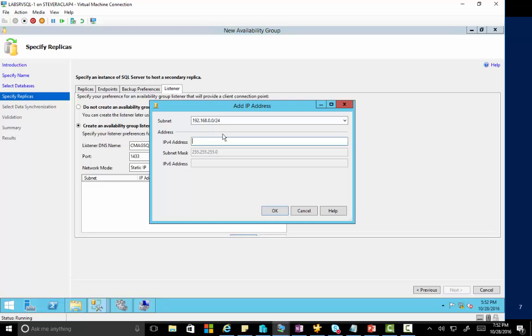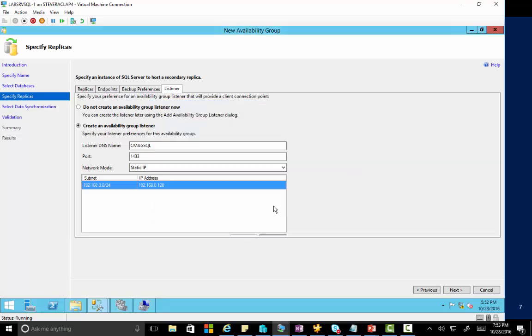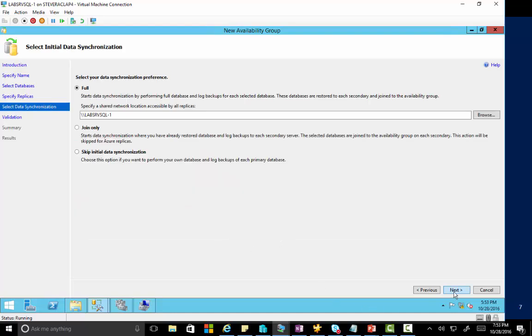So continuing with my scheme, I have 125 for SQL-1, 126 for SQL-2, 127 for the Windows failover witness. I'm going to call this one 192.168.0.128 and use that IP address. All right. And if you click this, it's going to remove the IP, so be careful. I'm going to click next here, and I'm going to choose full, right?